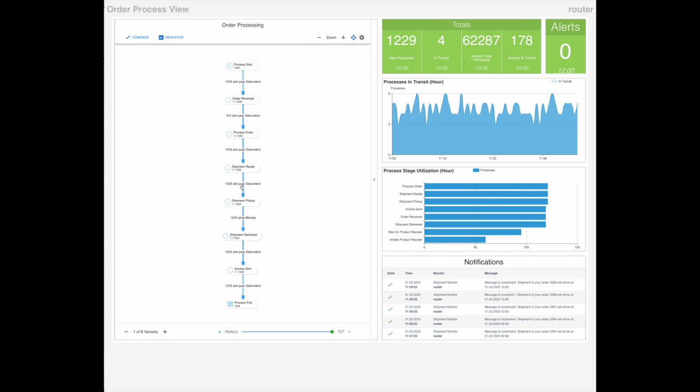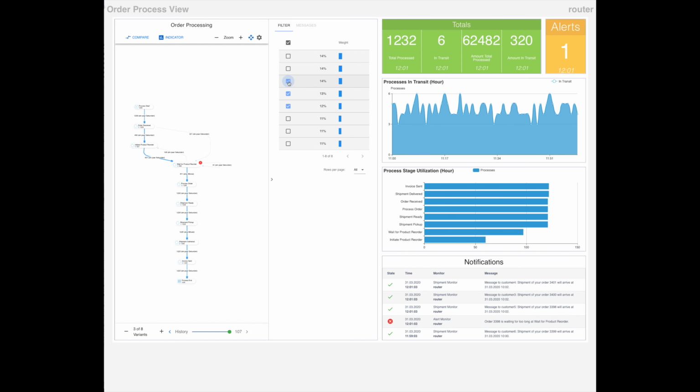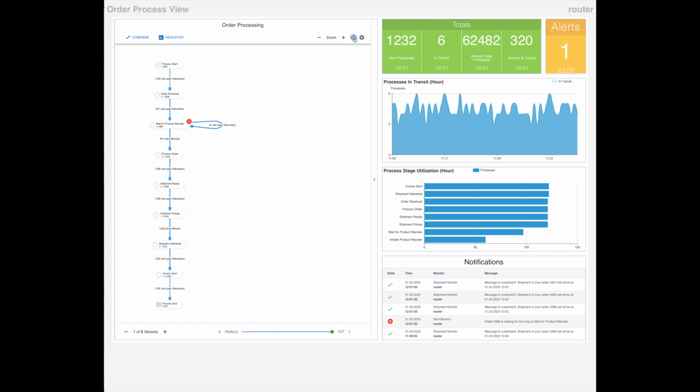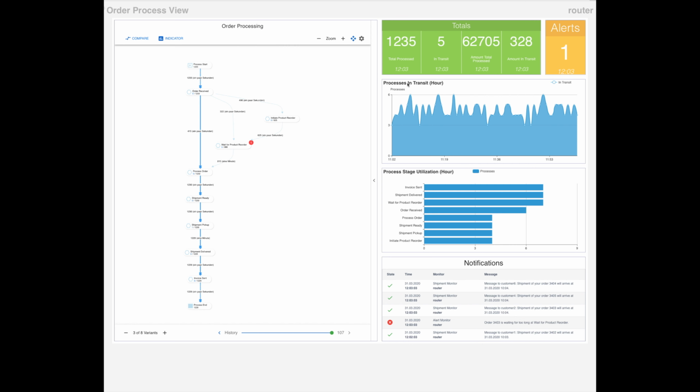To analyze your process more in detail, you can open the sliding window on the right. In here you can select specific paths and have a deeper look at them. If we now select this path here, we can see that we have 321 messages which are traveling to the wait for product reorder stage, and 41 need to wait again. This is a problem we can identify with the help of the process view. Now we know the basic functionalities of the process view and how to use it.